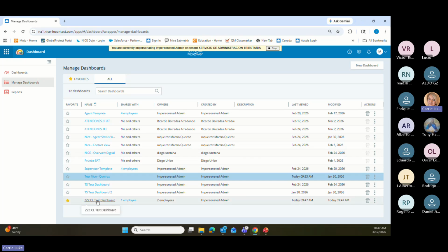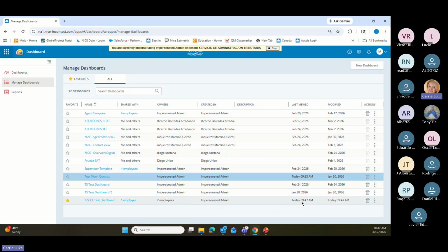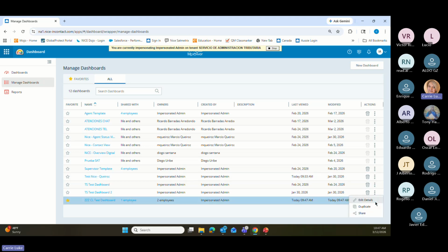So I can see the name of my dashboard. It's been shared with one employee, the owners of this, who created it. If you gave it a description, it's going to show here, when it was last viewed, last modified. Now, if it is a dashboard that you've created, you can delete it. You cannot delete anyone else's dashboards. Or if you go to the 3-dot settings, from here you can edit your details. Again, that's just going to be the name of the dashboard and your description. You can duplicate your dashboard or make it an exact copy of it from here, and you can also share it from here.